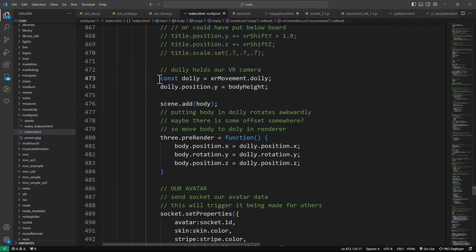Here's our dolly. So dolly holds our camera. So that's a reference to the dolly. The dolly now holds the camera in VR. And we are moving it up. So we're moving the position to the body height, or whatever that was. Yeah, so that just sort of shifts it. We then add the body to the scene. Why did we do that? Oh yeah, because we're in VR now. So we had already made the body, you'll see down below, but we don't add it until we come into VR.